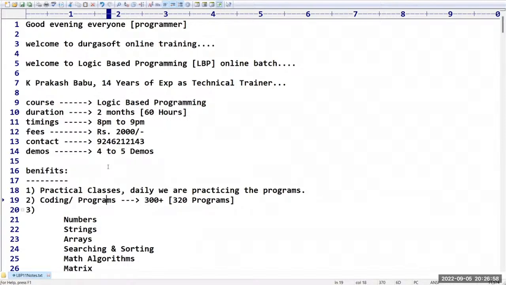So all the programs, will you run them in an editor or not in the class? No, I am going to use one tool called HackerRank. In that tool, we are going to execute the programs. I will show that.